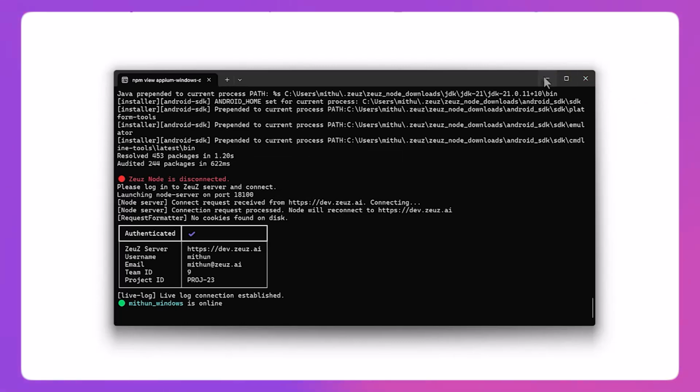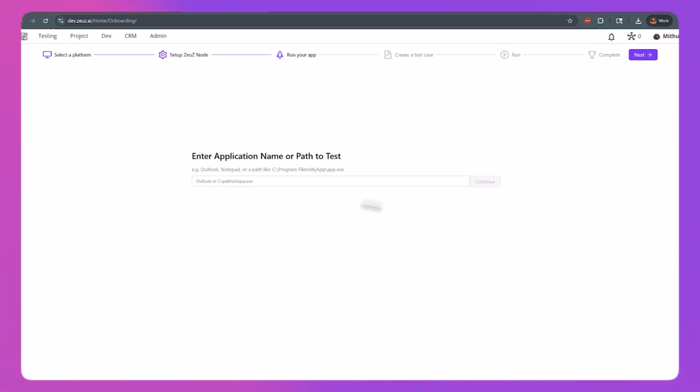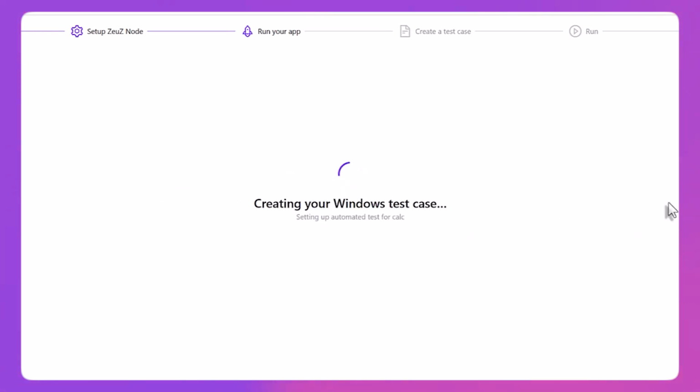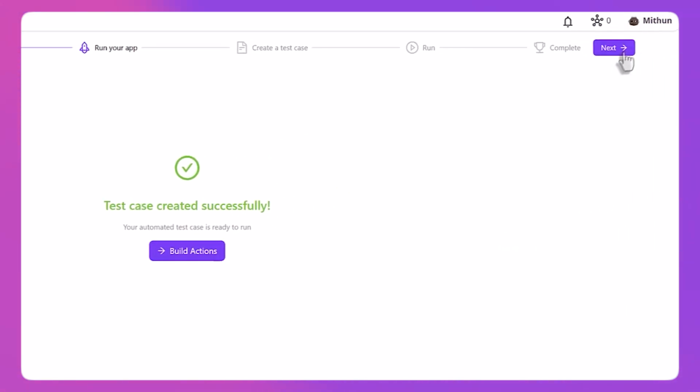Let's minimize the window and go back to the ZeuZ server. Now it is asking you to enter the application you want to test. You have to provide the name or path of the application. For this video, we will automate a simple calculator test case. So let's type in calc.exe and hit continue. As you can see, a test case has been created successfully. Now let's click on Next.